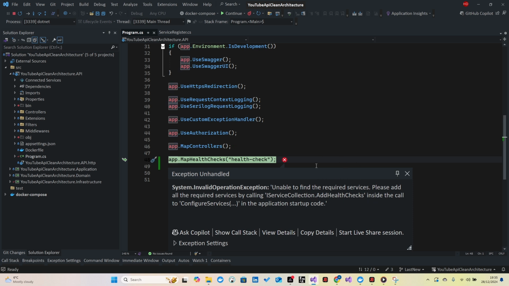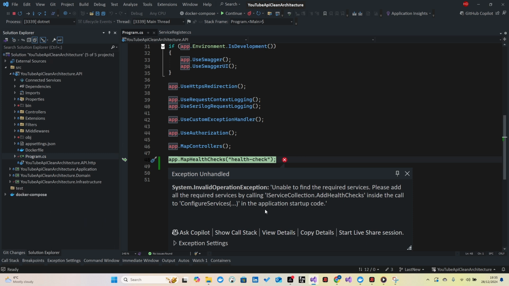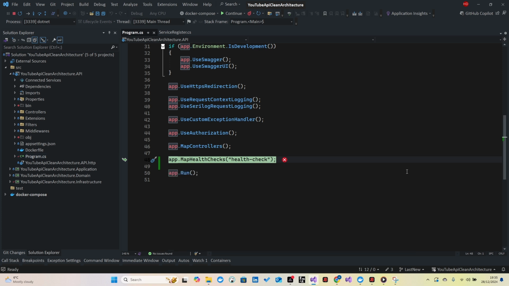Okay, I'm going to have a look at this error message. We added a package here. Let me show you. The UI client allows us to see our structural health status for all of our services. Okay, what is that saying to us? Unable to find required service, please add the required service by calling add health checks. Okay, yep, I know what it is.